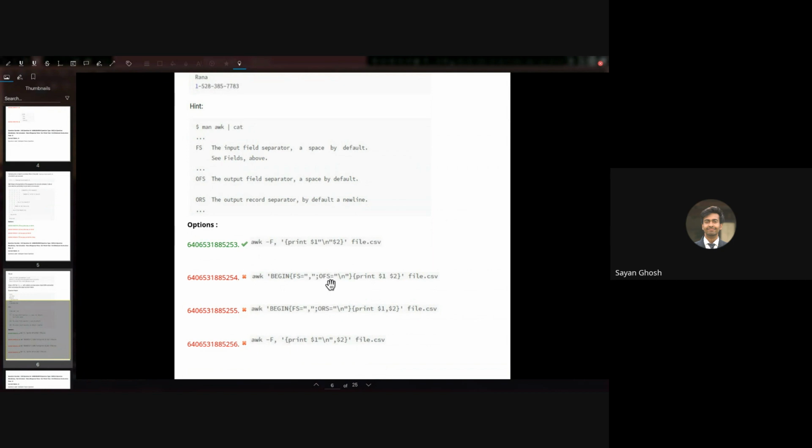So if we want to use the OFS, we have to put comma between the arguments. So this is not there. That's why it is wrong. In the third one, we have a comma, but instead of OFS, we are using ORS, which is the output record separator. So this will not work.